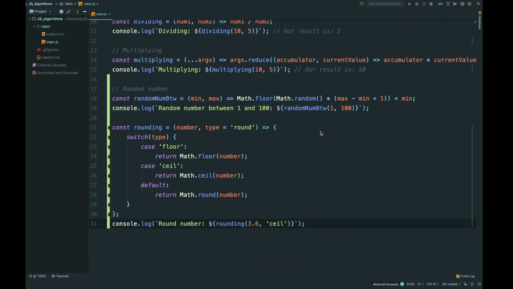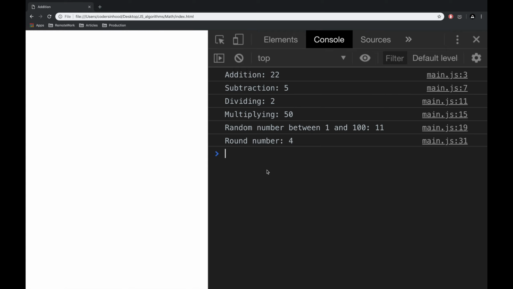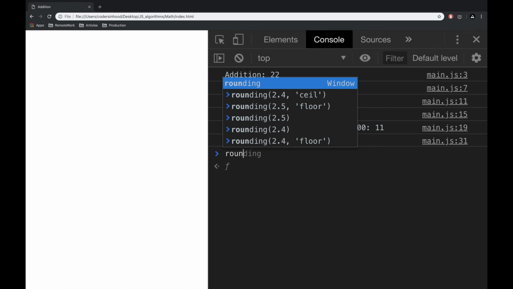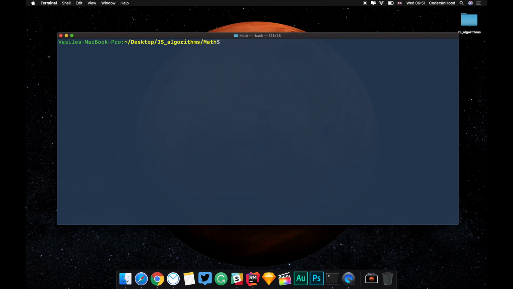Maybe we can change our type to more convenient words, like down and up. So now we can call this function with a number and type up. And again for down. Perfect, works great. Don't forget to push our changes to our GitHub account.